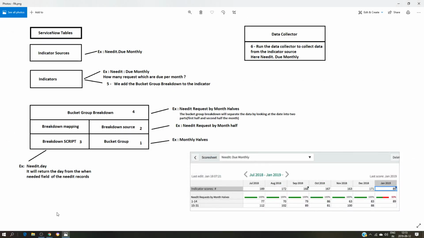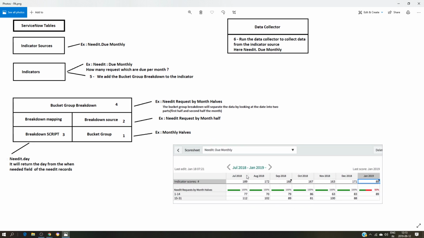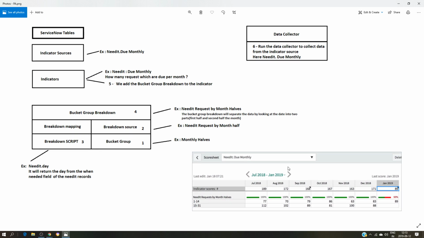Hello, hi everyone. In this video, I would like to explain how to create a bucket group breakdown in order to get this result, the score sheet that I have right here. The first thing we have to understand, since we are working on the performance analytics module, is what an indicator score, indicator source, indicators, breakdown source, bucket group, and breakdown script are. So I'm going to explain how we get to this result.